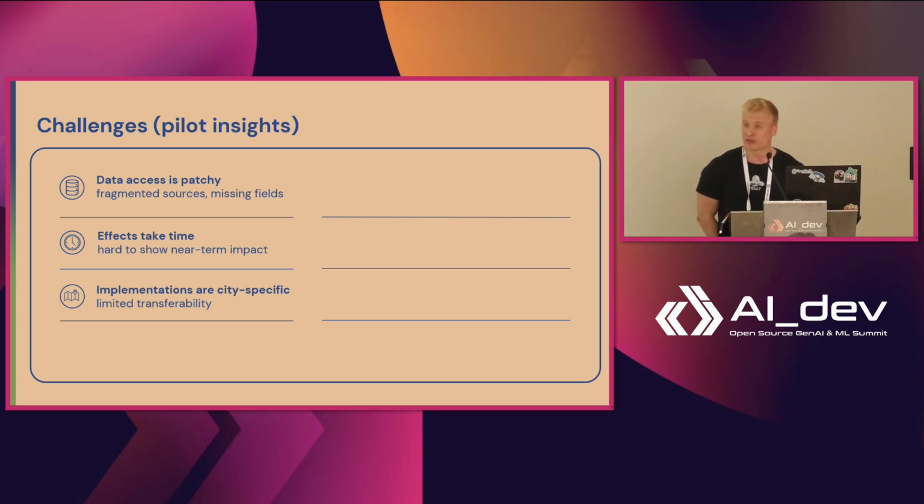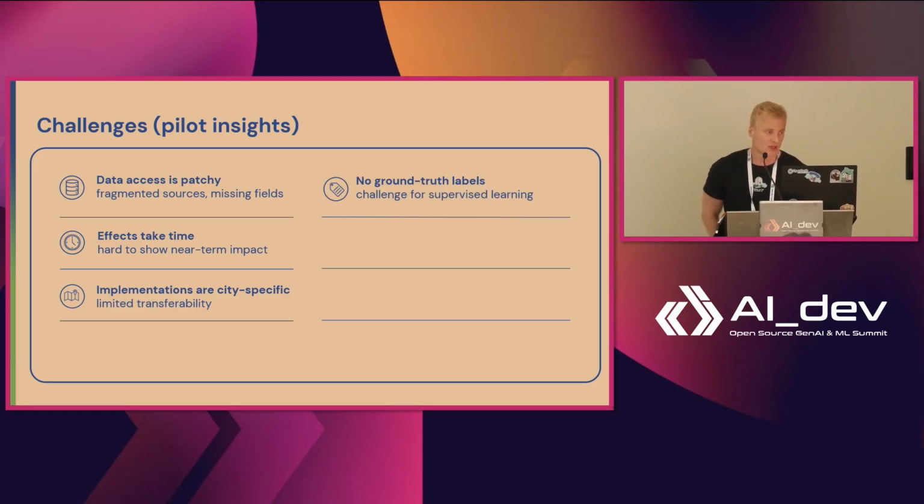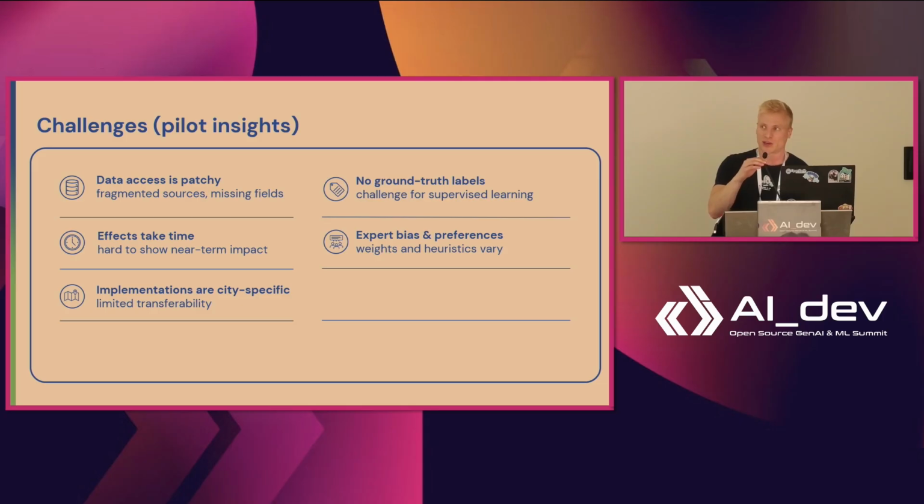Implementations are often city specific, so if I have one action that I implement in two different cities, the outcome will hopefully be similar, but it will not always be identical. I also already said that we don't have ground truth labels. I mentioned that in the previous slides, and this is mostly in the dataset we're using because of the experts' biases and preferences. So depending on their background, they might rank or value actions differently.